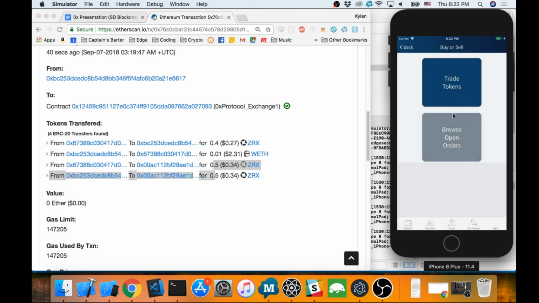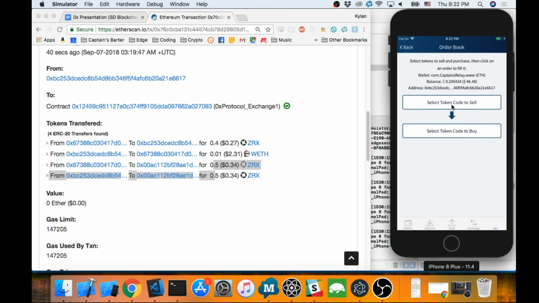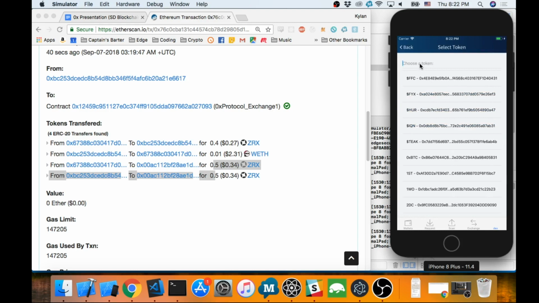And I actually think this part, so we're going to look at the open order book. Unfortunately, I think I have the codes backwards here. So I think this person's really, let's see here.